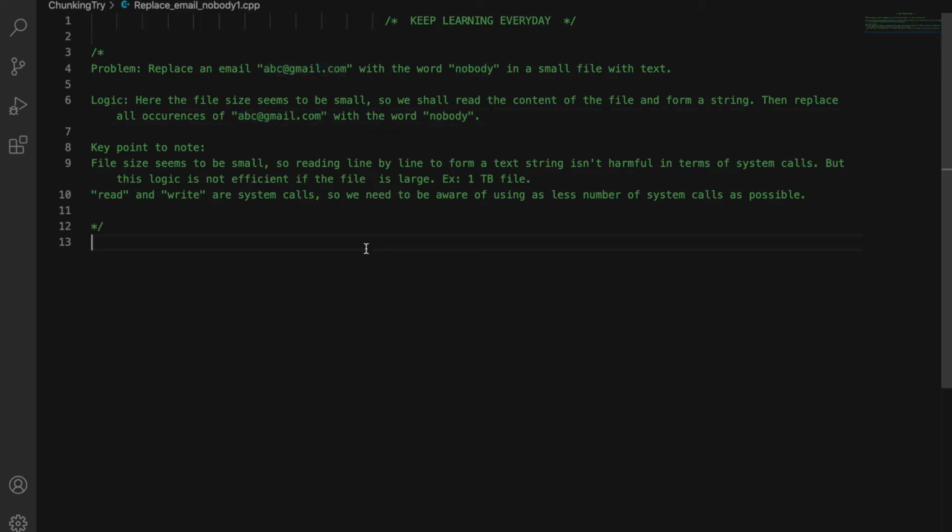There are a couple of key points to note. As I said, the file size here is pretty small, so reading line by line to form this text string isn't harmful in terms of system calls. But this logic is not efficient if the file size is too large. For example, if your file size is 1 TB and you're reading line by line, it may take forever, right? And you can't even form such a big string. So we have a separate video for solving the problem when the file size is too large. This video will be for smaller size text files.